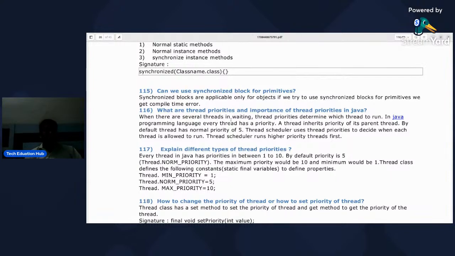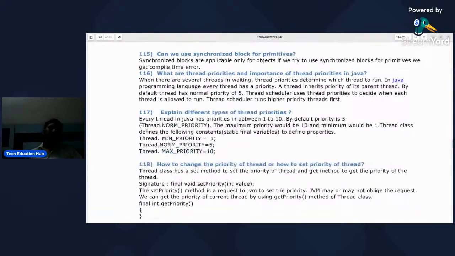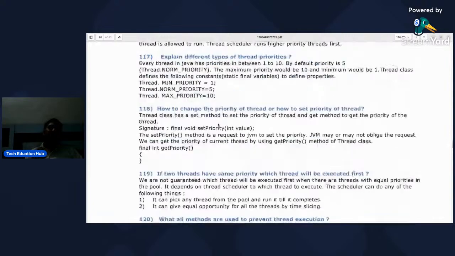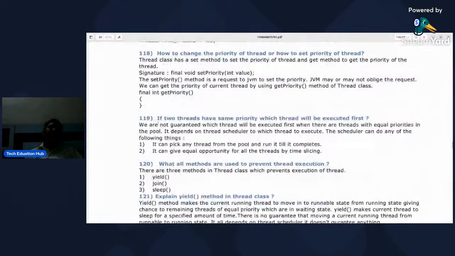If from that thread you are starting any other thread, that thread's priority will be the same as this thread's priority. Okay, explain the different types of thread priority: minimum priority is 1, maximum priority is 10, and default or normal priority is 5. How to change the priority? You have to use the setPriority method. That's it. Pass some value and you can set it.